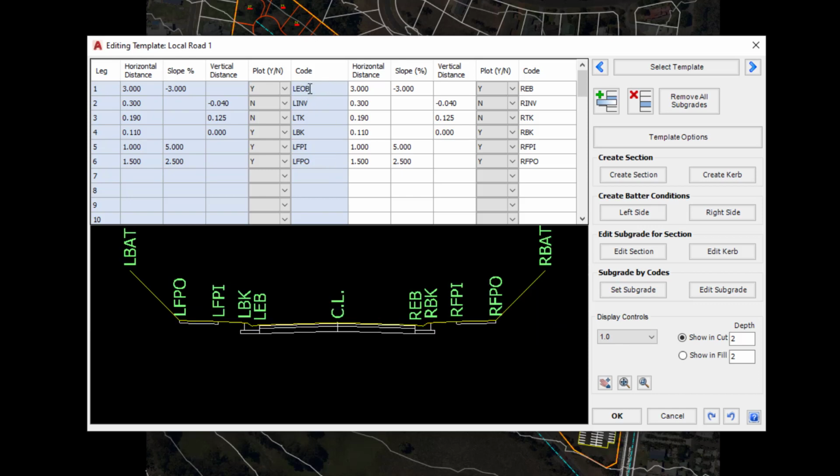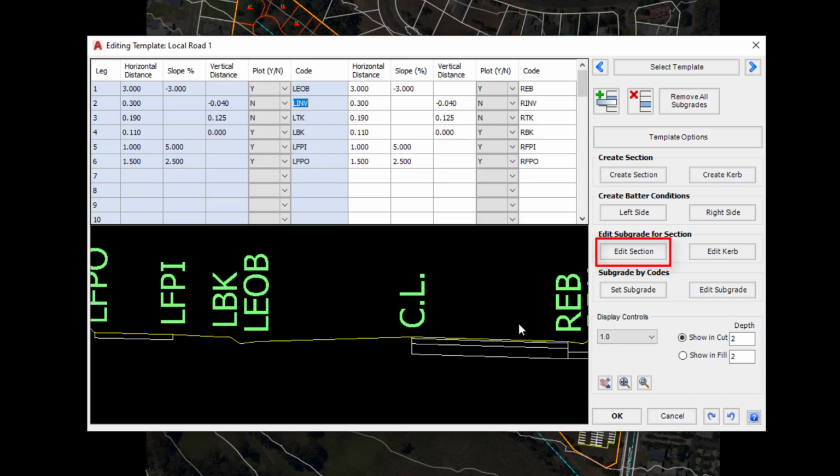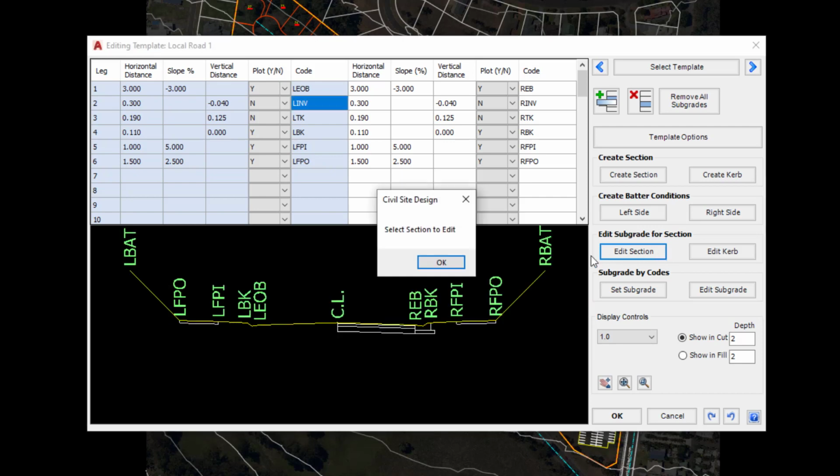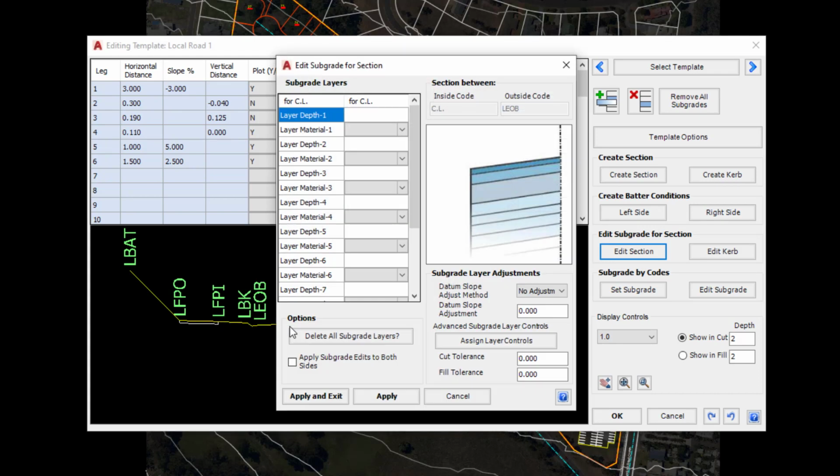Based on what we know, if we want to add or edit subgrade between a section, all we do is simply go down to Edit Section. So I'm going to click on that button, click OK, and then left click somewhere within the section that's currently not got any subgrade. And in there, we can very quickly assign a layer, just a small layer of subgrade. Now, I don't want to assign these to both sides.